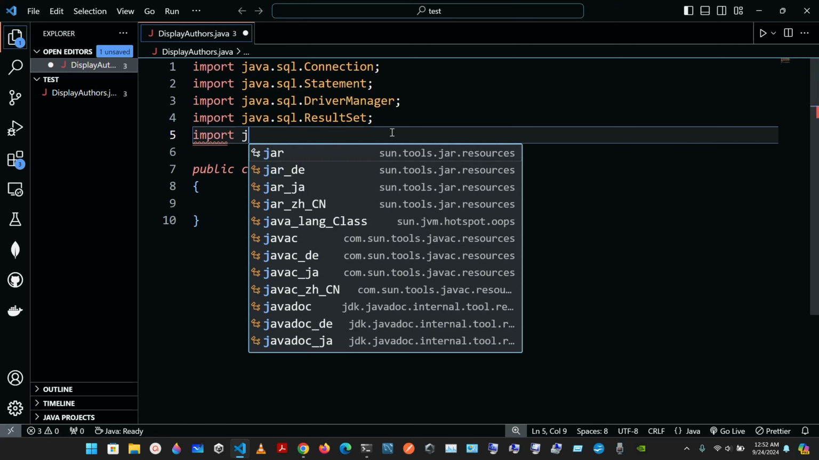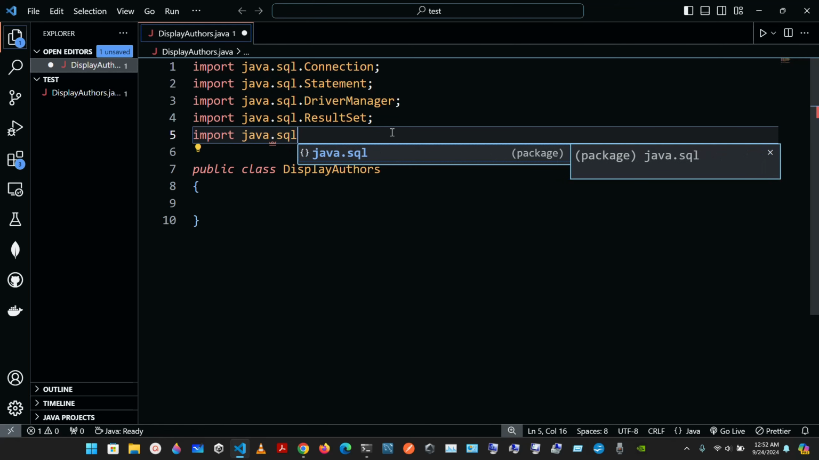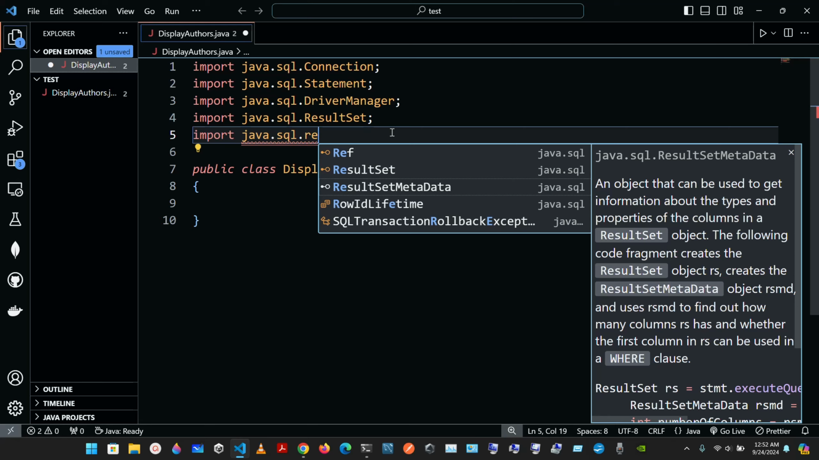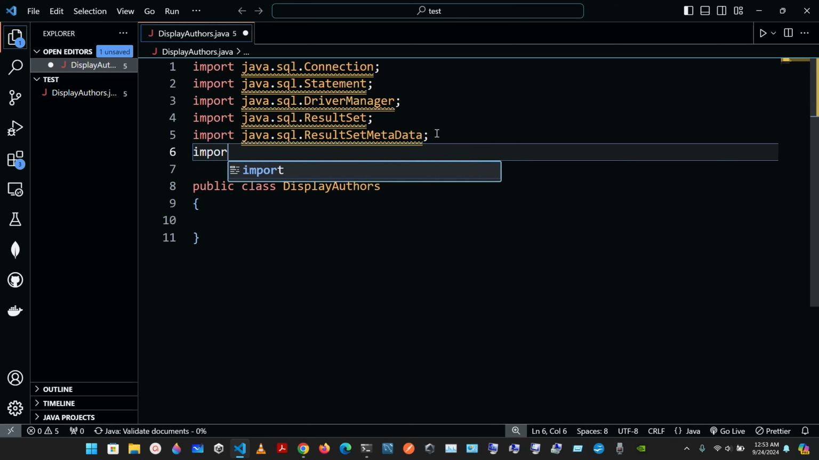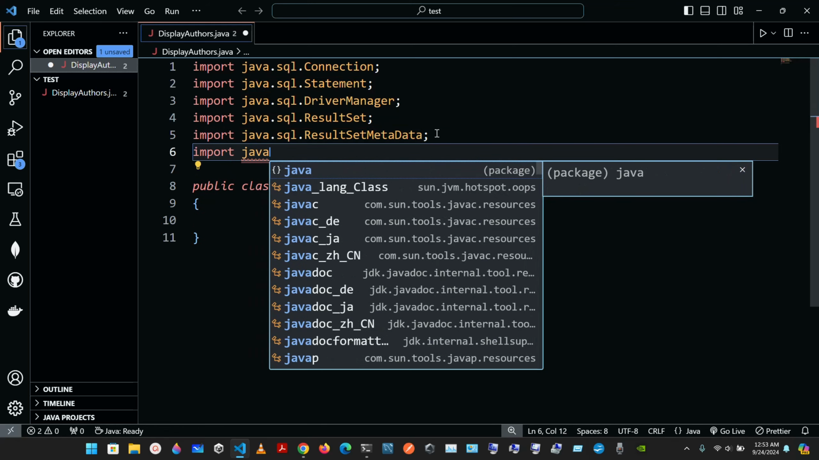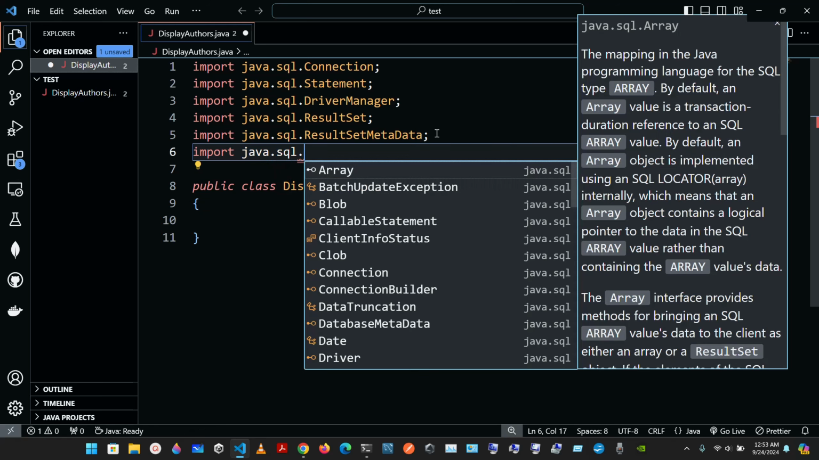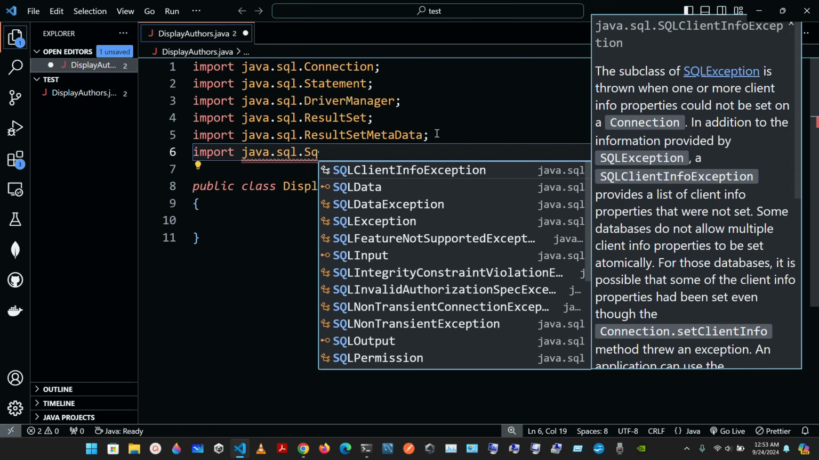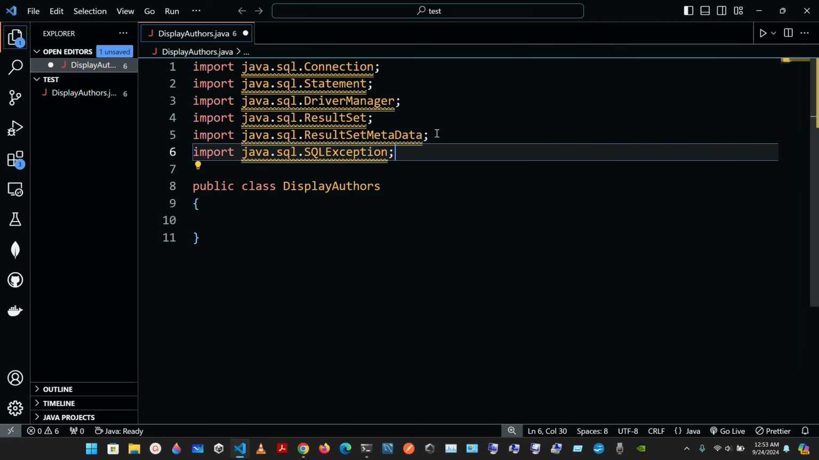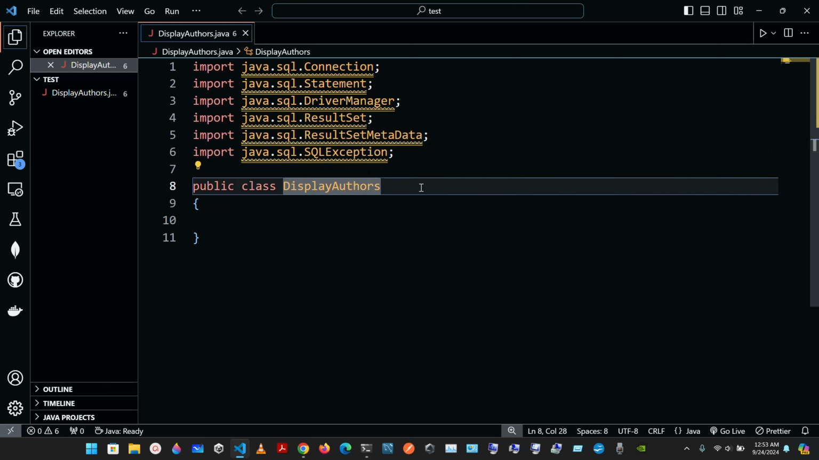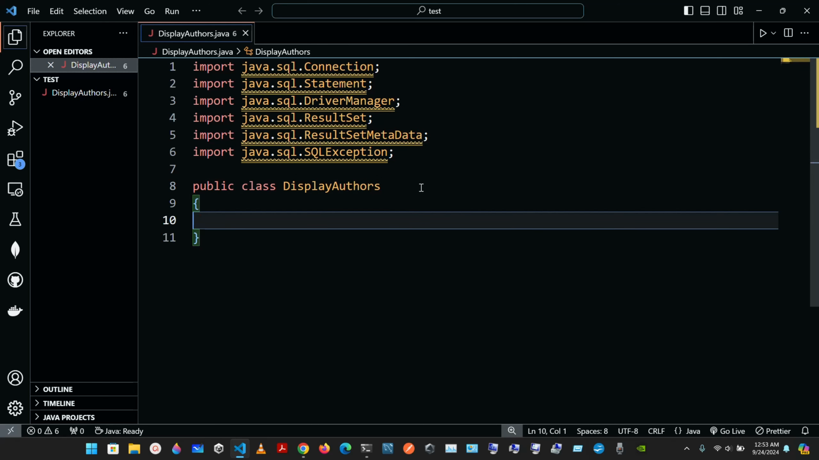Import java.sql.ResultSetMetaData. Okay, ResultSetMetaData. And finally we're gonna import java.sql.SQLException, so it's gonna be this one, SQLException. Okay, so we need to import 6 things.